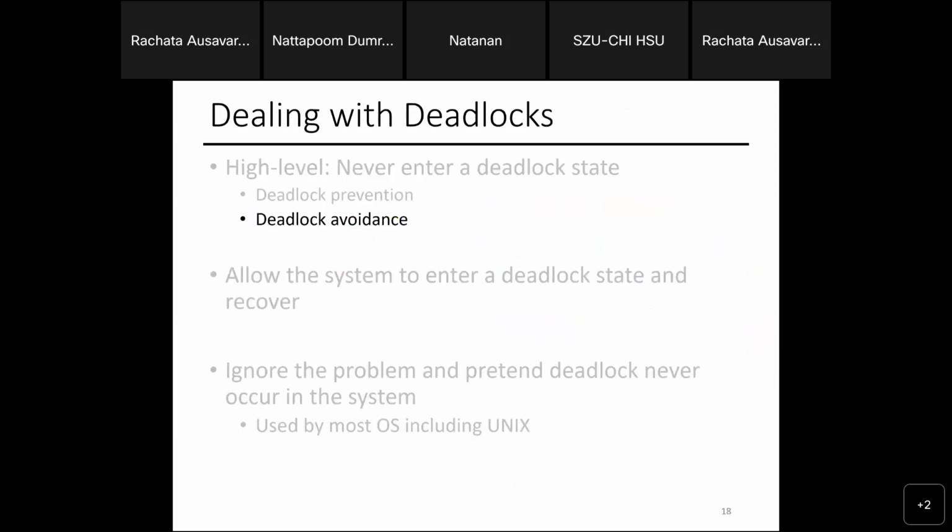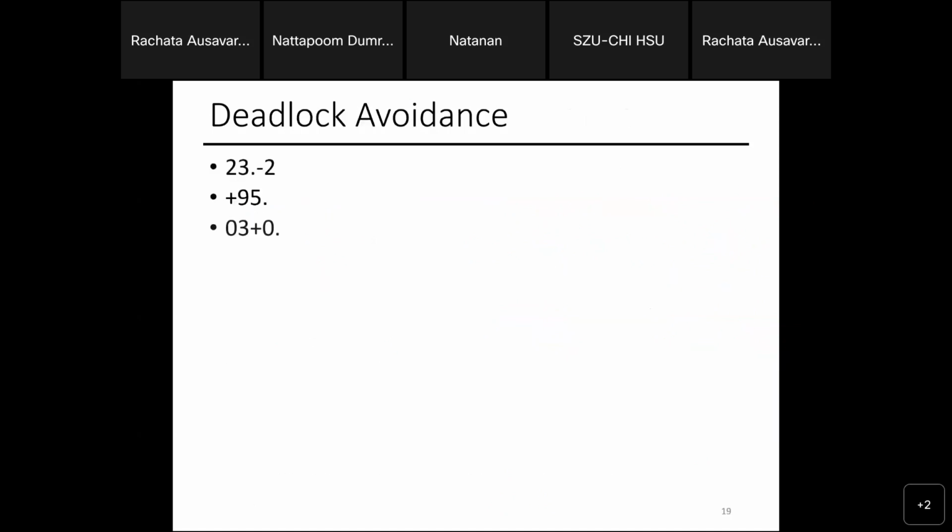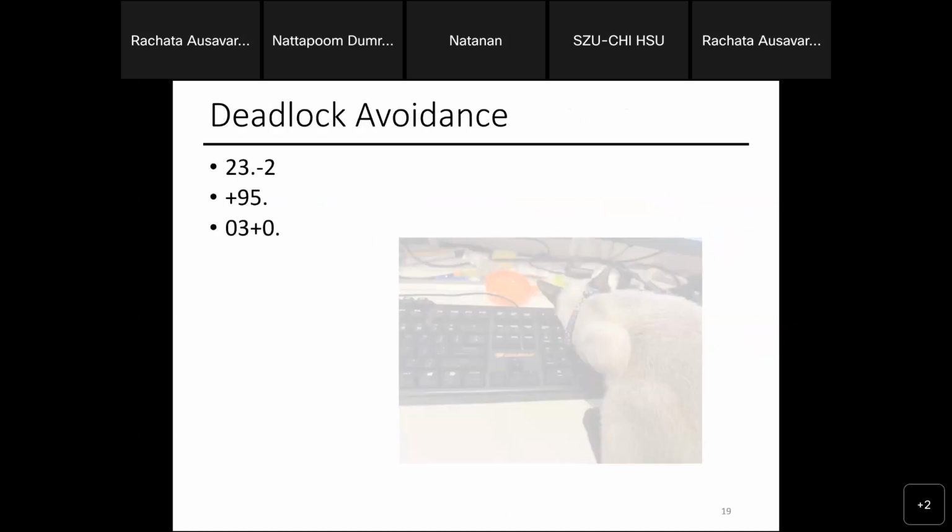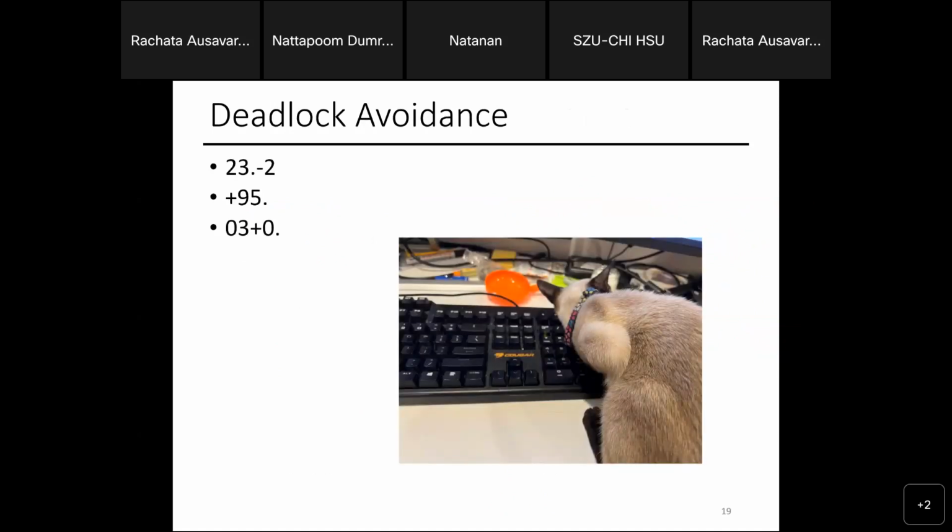Okay. Second strategy, deadlock avoidance. Sorry about this. This is what happened when we were making the slide. Literally, this is what happened. Nothing related to content at all. It's funny, so I took a picture. Anyway, at 4 or 5 o'clock in the morning, my two cats alternate using the keyboard, and yeah, this happened.